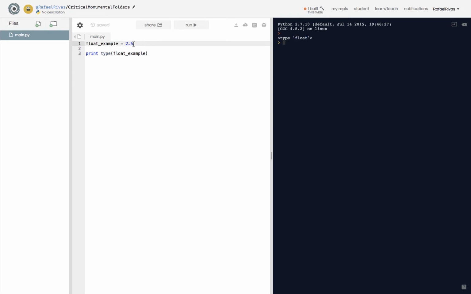Now, the way we create this is just simply by adding a decimal to any number. So this is an example of a float. An example of an integer, like you already saw earlier with the example of Raphael, would just simply be, we can do an integer example.